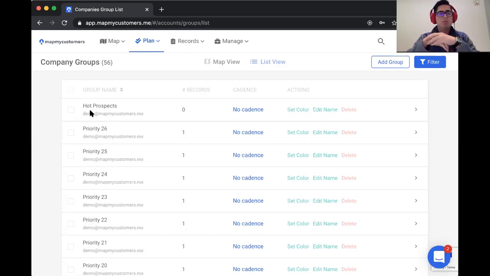So the question becomes, how do we actually put companies into the group hot prospects? To do that, we're going to jump over and look at it from 3 different angles. One angle is to do it one company at a time. Another angle is to do it in mass by targeting specific geographic regions. And then the last way to do it is by looking at a specific list and then selecting companies from a list to put into this hot prospects group.